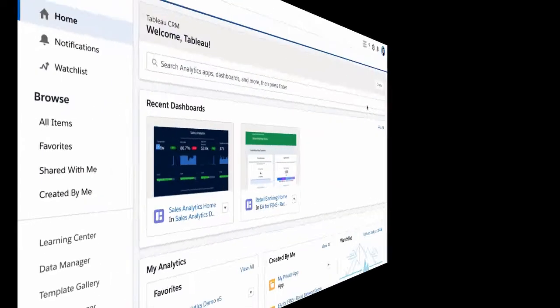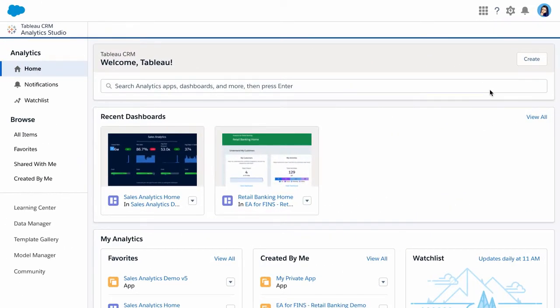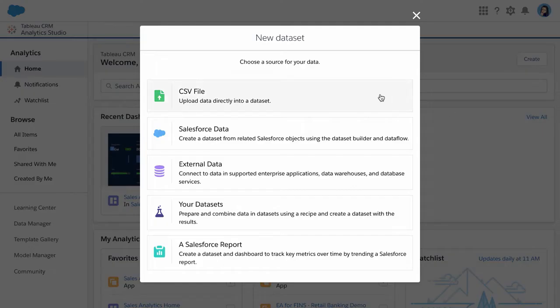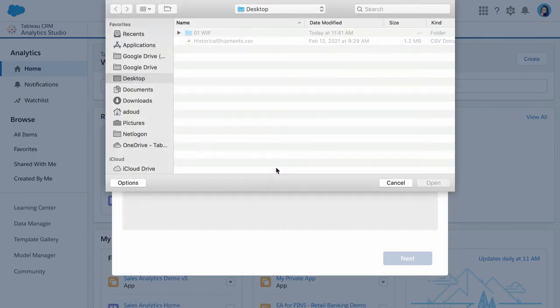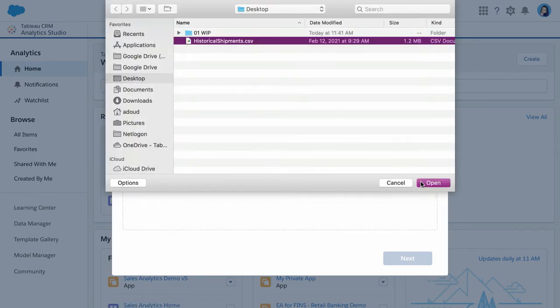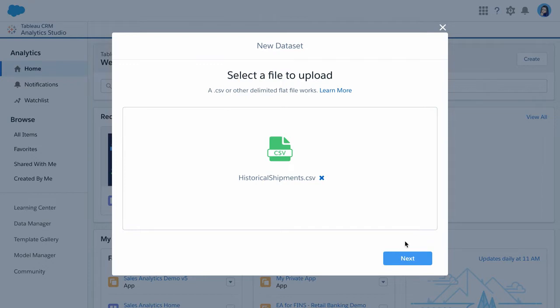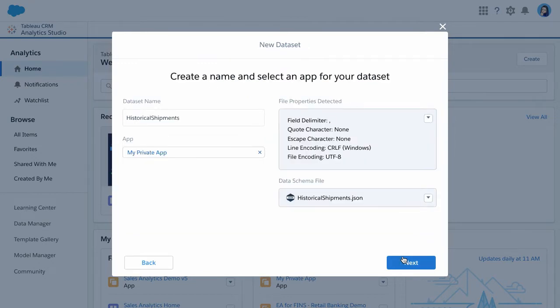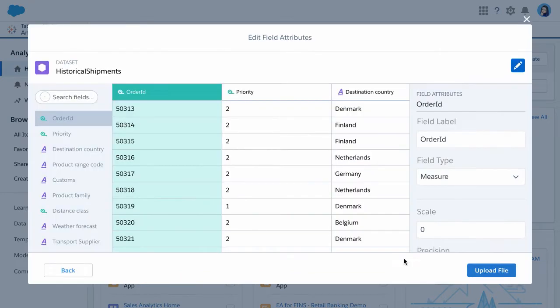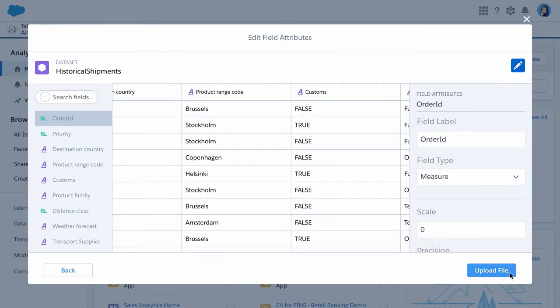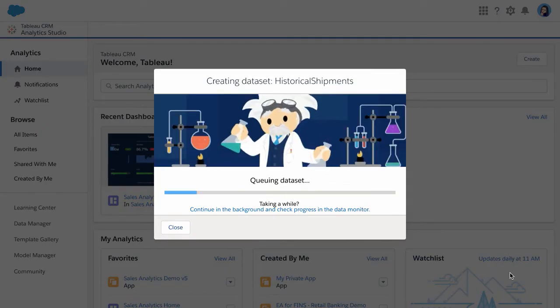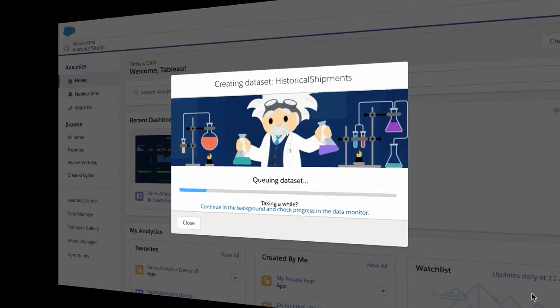predictive model. First things first, we do need data to build the model on, and for this example, we'll use a CSV export of historical shipments similar to what you saw in the dashboard. In just a few short steps, we can upload the data to Tableau CRM Analytics Studio so that it's ready to use. Make sure when you're doing this on your own, you're only including the relevant data for the prediction, in this case, history of shipped orders.